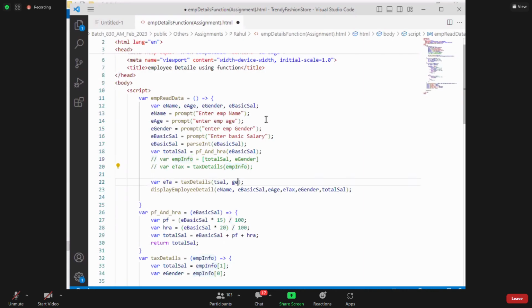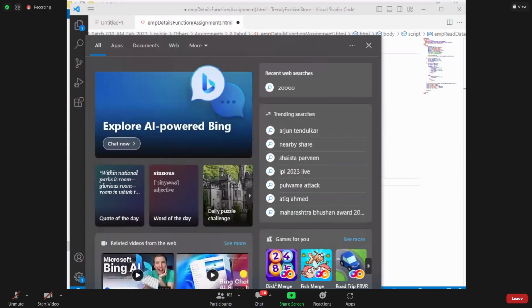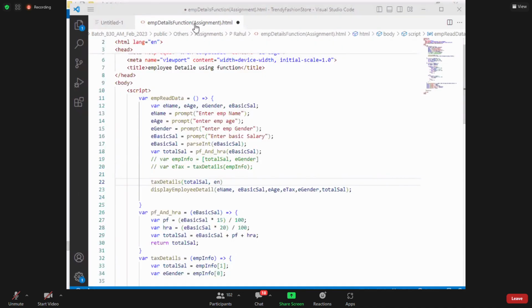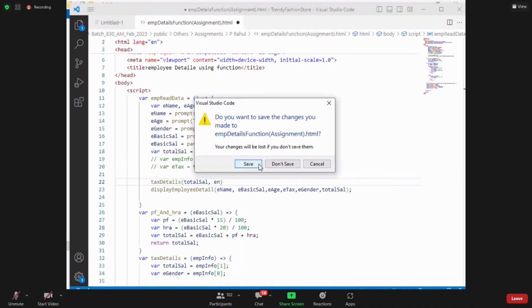Okay, so I'm just reverting this. Okay, coming back to this. Hope everybody is clear with this now. Employee details, passing parameters and returning values.